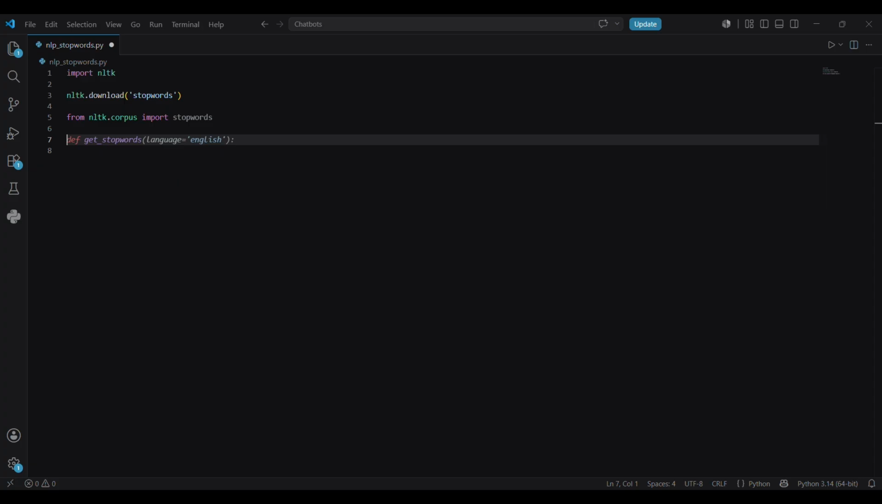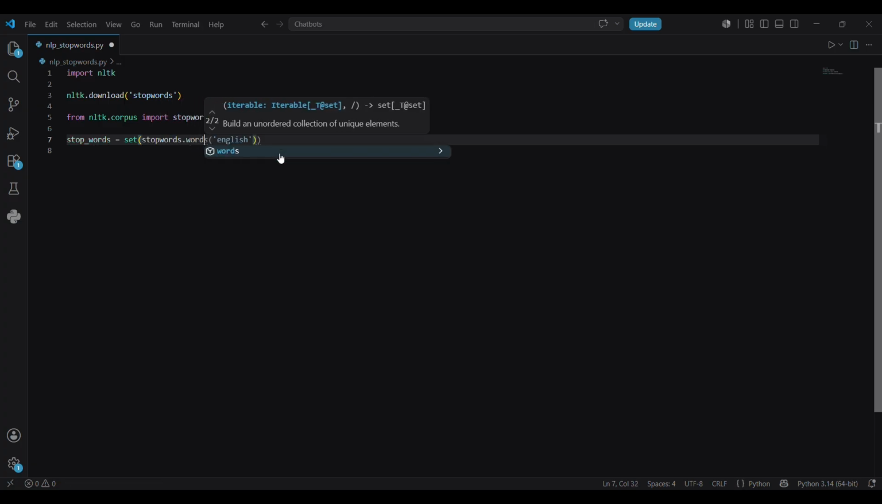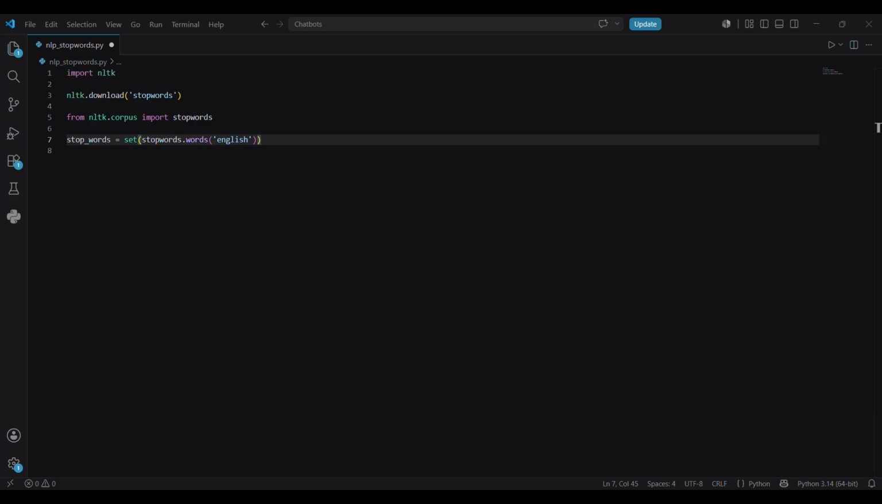And now let's get all the English stopwords. I'm creating a variable for that, and I'm creating a set with stopwords.words('english'). So here stopwords.words('english') gives us a list of common English stopwords, for example, words like the, is, a, and, in, on. And I'm using a set here because checking whether a word exists in a set is efficient.